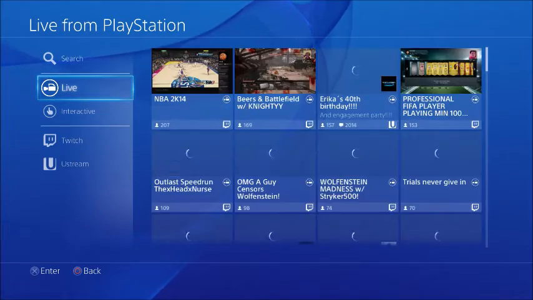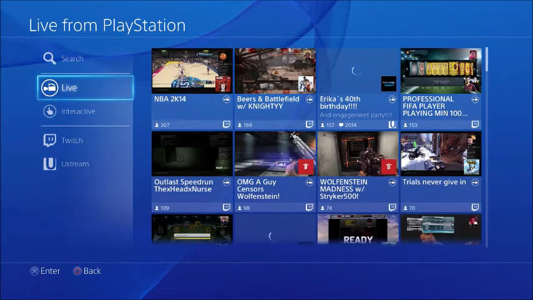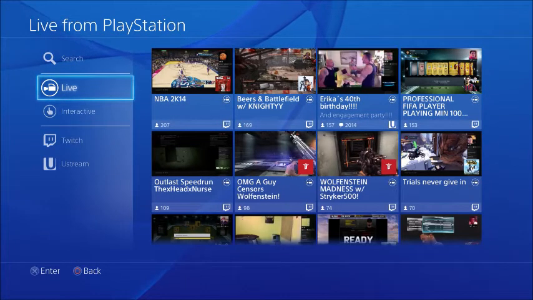Let you guys take a look at this here. Basically, this is an app that allows you to see people's streams. Right now, you see where it says live. This lets me see every single stream from Ustream and Twitch.